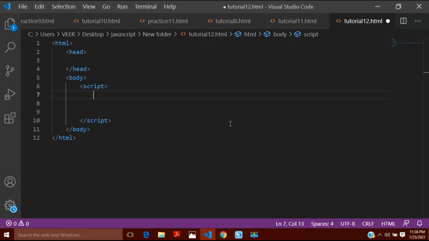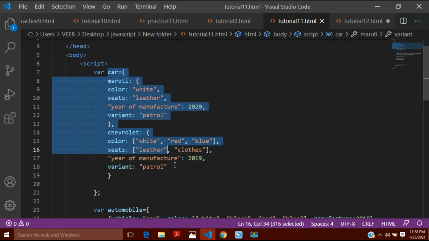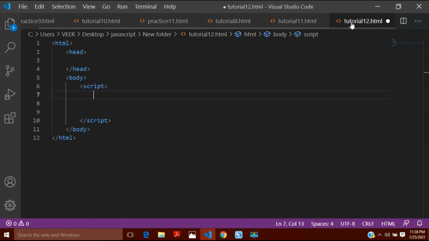So let's do it. Inside script, if you want to create an object named, let's say, car, which we had created in the previous video also. So you can see here, this was the previous video, and we had created this object here, and we will create the same object now using the constructor function.